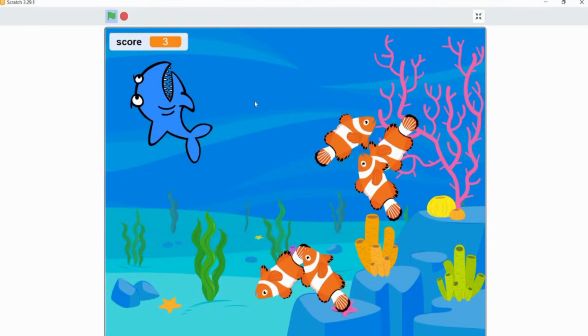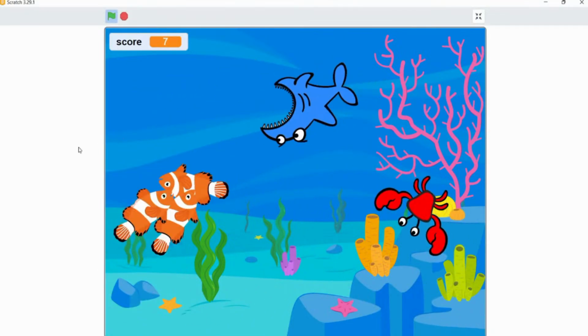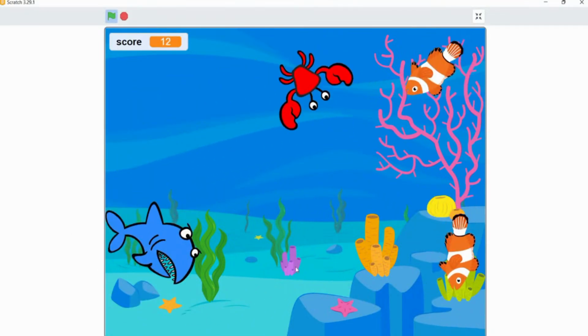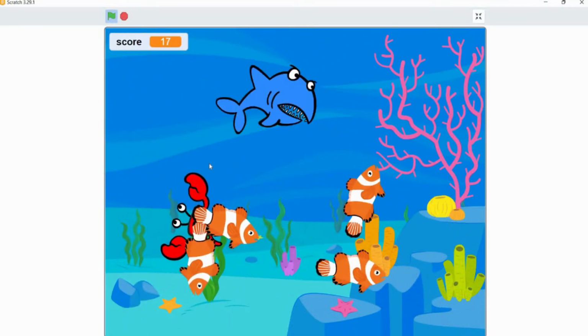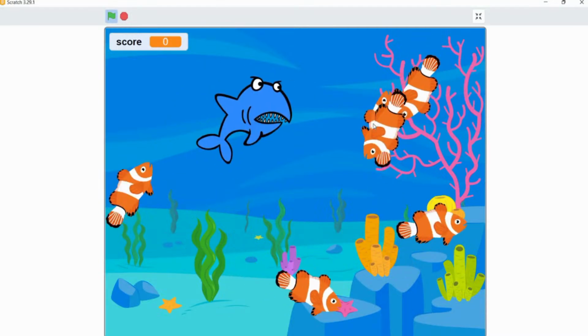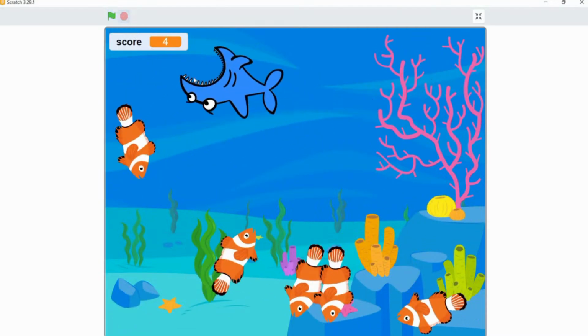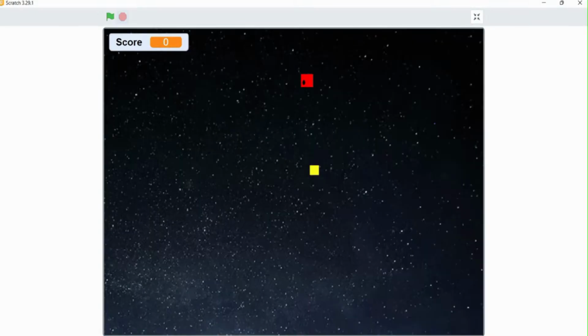Whenever shark is touching good fish, score is increasing by 1. And if shark is touching the crab, which is bad fish, score is again going back to 0. So this is how Hungry Shark game works.